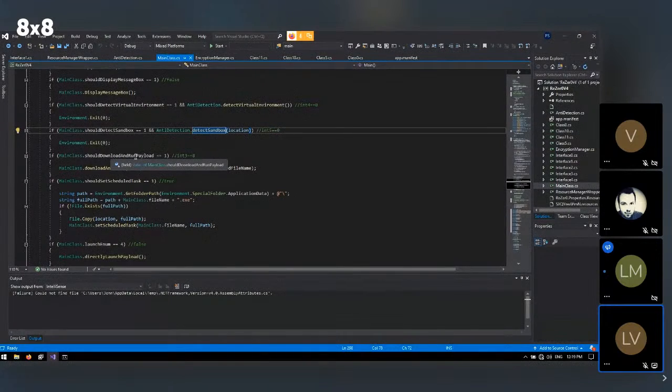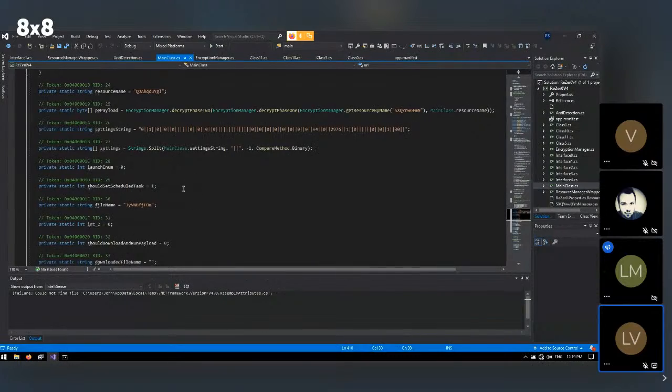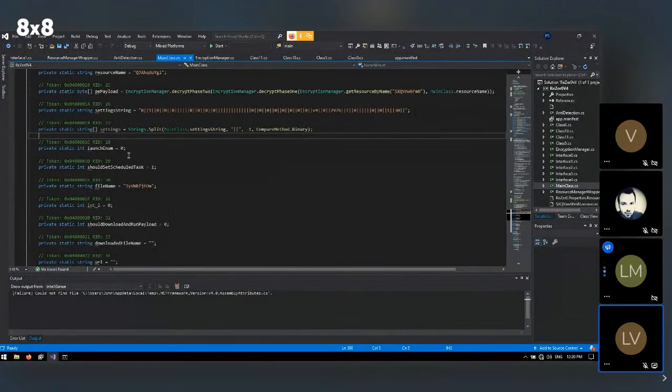Now, should it download and run a payload? If that's the case, then it uses the file name and the URL from these settings, and then it does that. So to dive a bit more into the settings itself, it's a bit simplified here, but what you can see is the fact that it takes the resource name, gets the payload, and you have the setting string, which are numbers. And all these numbers are parsed by splitting on pipes, like we saw before when we did the dynamic run. Now, based on the settings, in the non-simplified version, it just gets a specific index. So for the should set scheduled task, it's 1 here, but that is taken from a specific index from the array where the settings are saved.